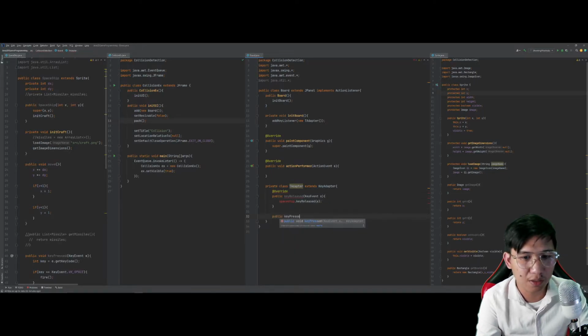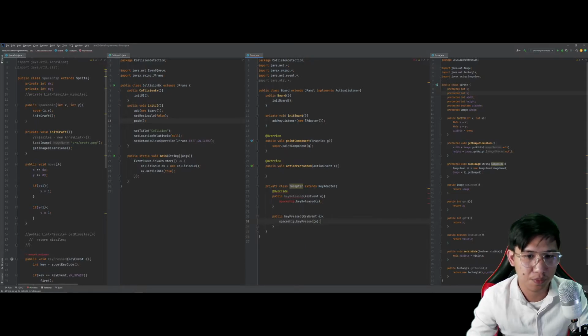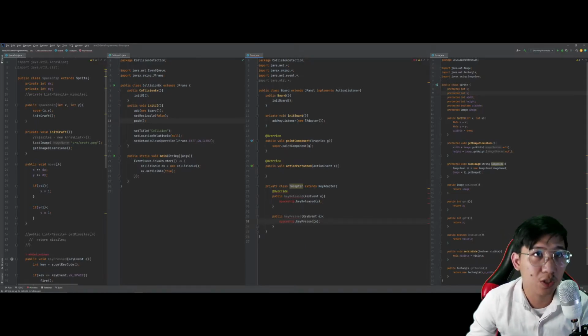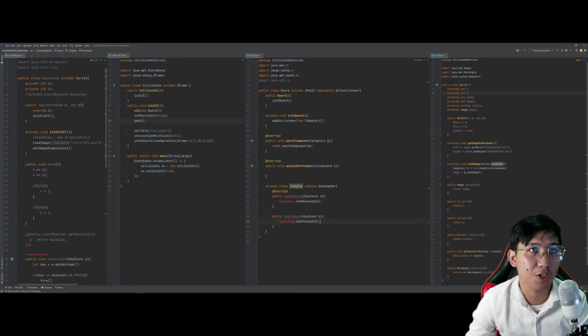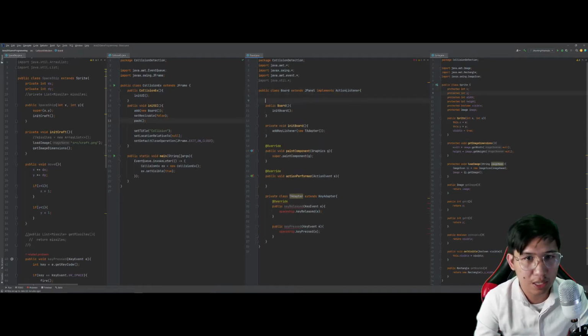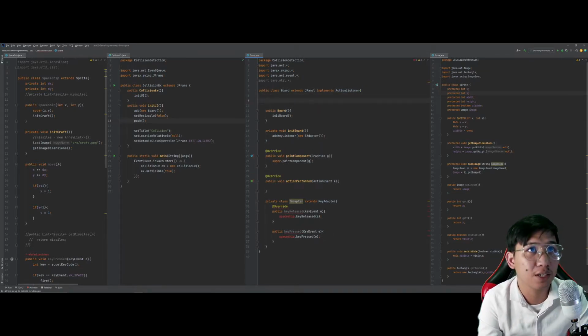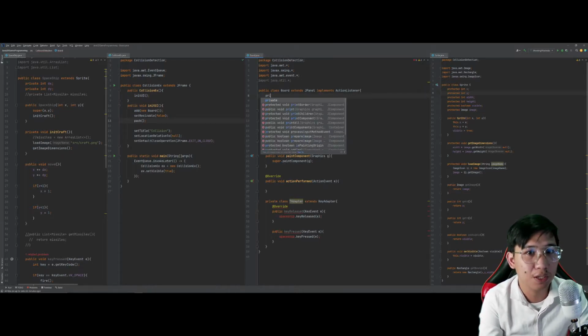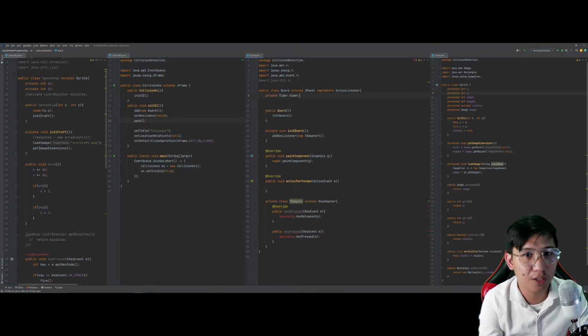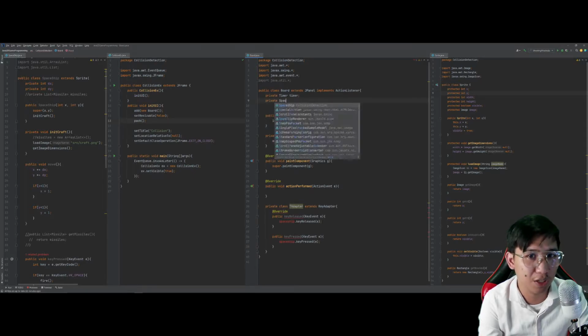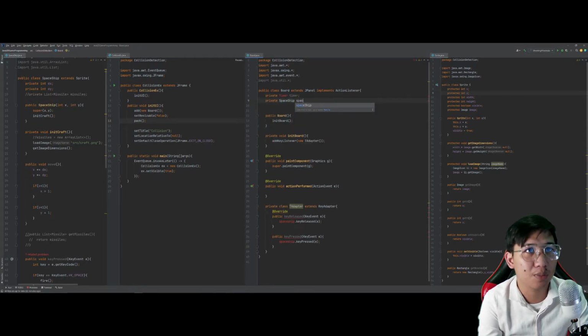So, key pressed. We have here KeyEvent e, and we have SpaceShip.keyPressed e. We are experiencing some error, which is actually the spaceship here, because the spaceship wasn't initialized properly. So, we will try to initialize the spaceship first. First, we have the timer. We have here the spaceship. I'll name that spaceship.